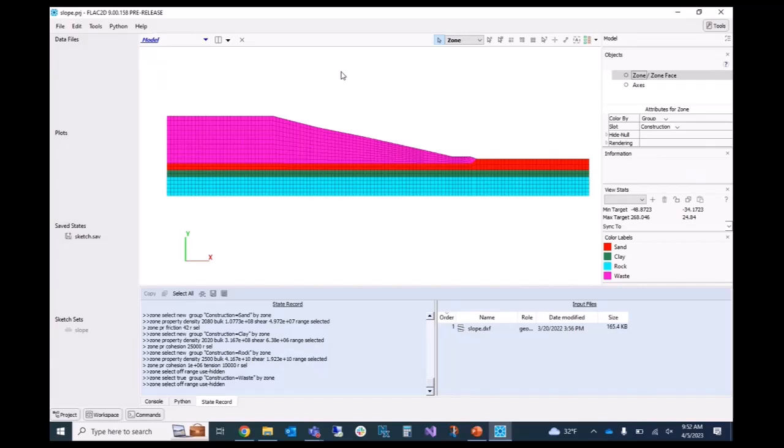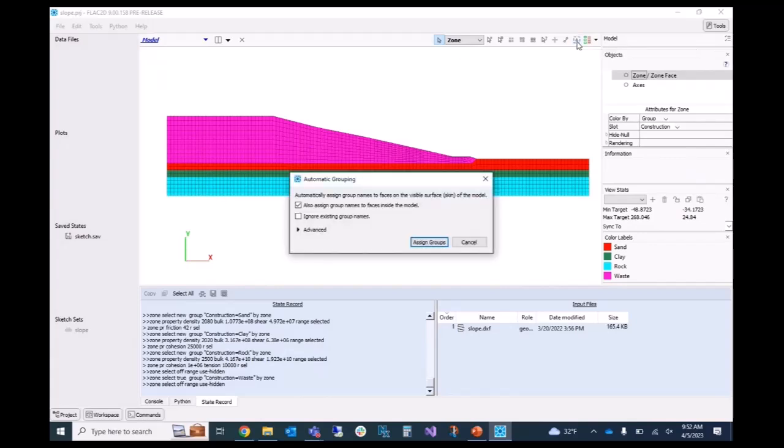Almost done with this model pane. The last thing we're going to do is assign the face group names so that we can apply the boundary conditions later. So you remember this one, all you do is click on this little A. And I'm going to uncheck the assign face groups inside the model and check the box for ignore existing group names so that I just have west, east, bottom, top. If you don't check ignore existing group names, you have like west waste, west sand, west clay, west rock, which might be useful in certain circumstances, but in this case, we don't care. So check the box to ignore existing group names, say assign groups.